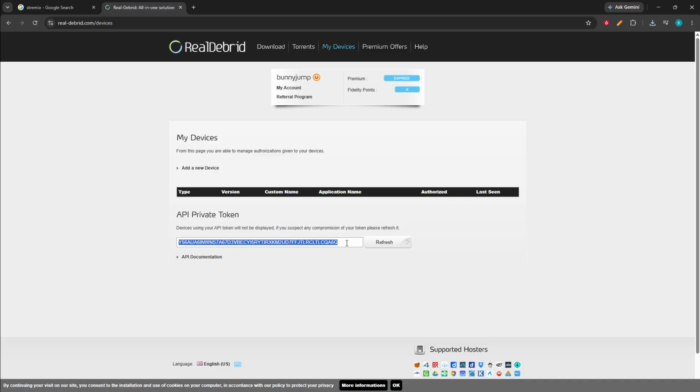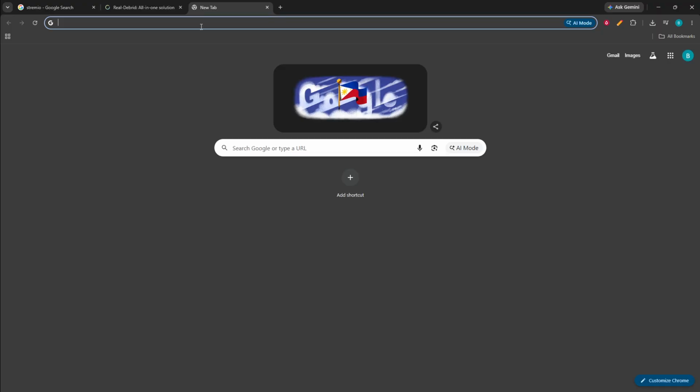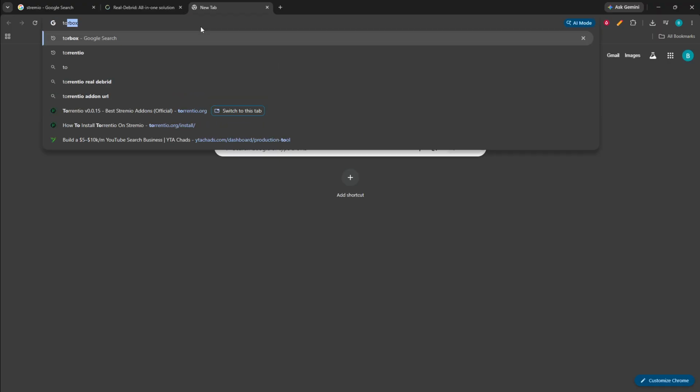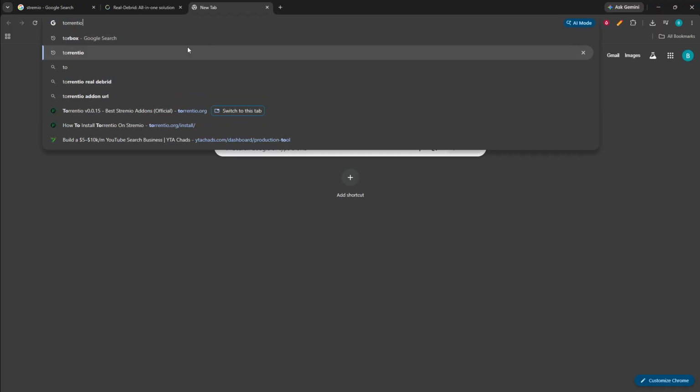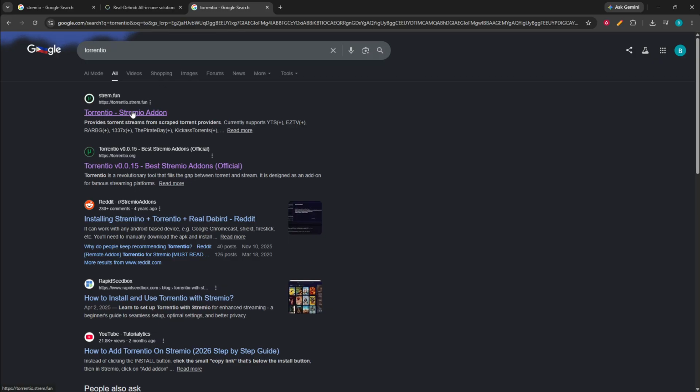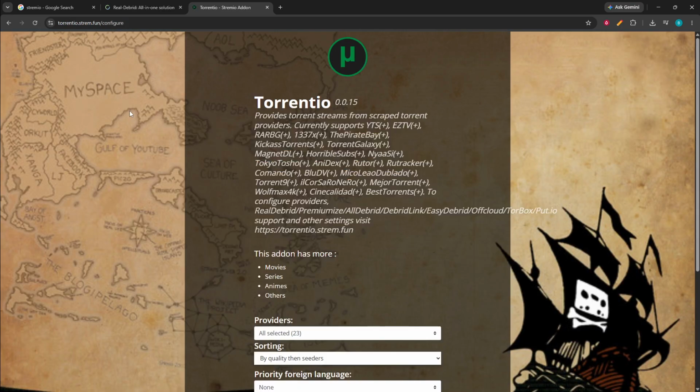After that, open a new browser tab and go to the Stremio setup page. This is where you'll configure Stremio to work with your Real-Debrid account inside Stremio. On the configuration page, look for the provider settings and select Real-Debrid as your provider. This tells Stremio which Debrid service it should connect to when fetching premium source links.